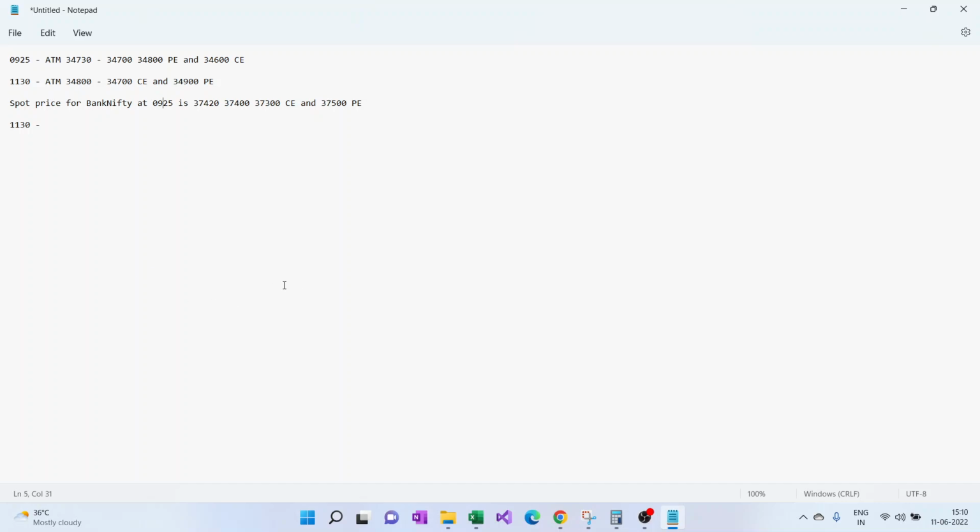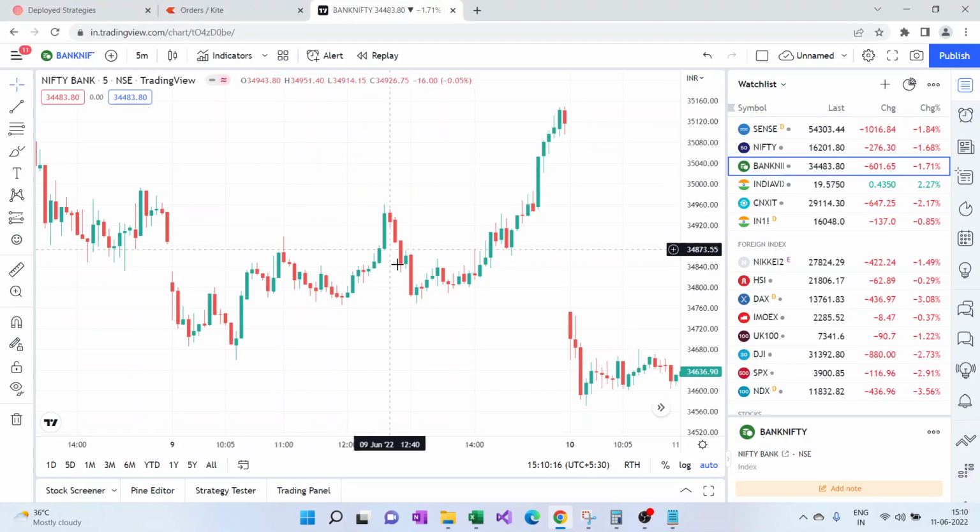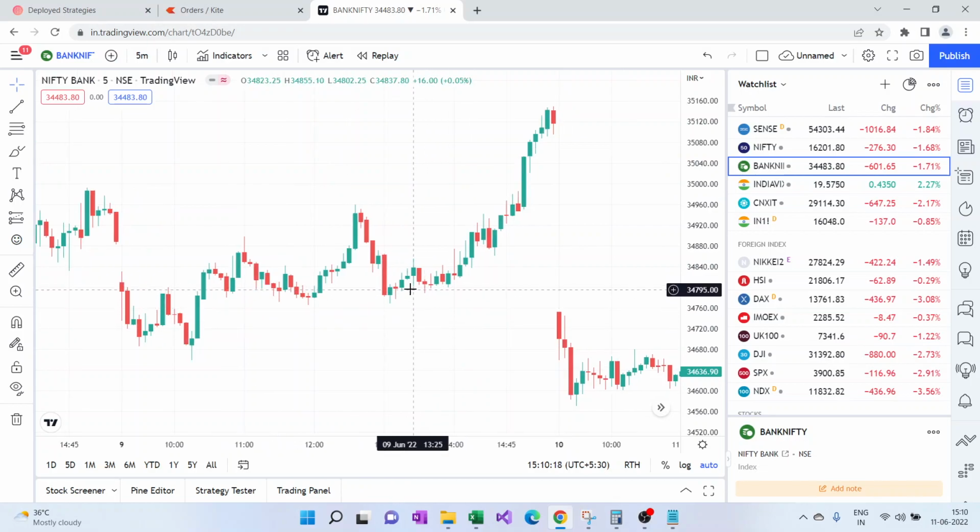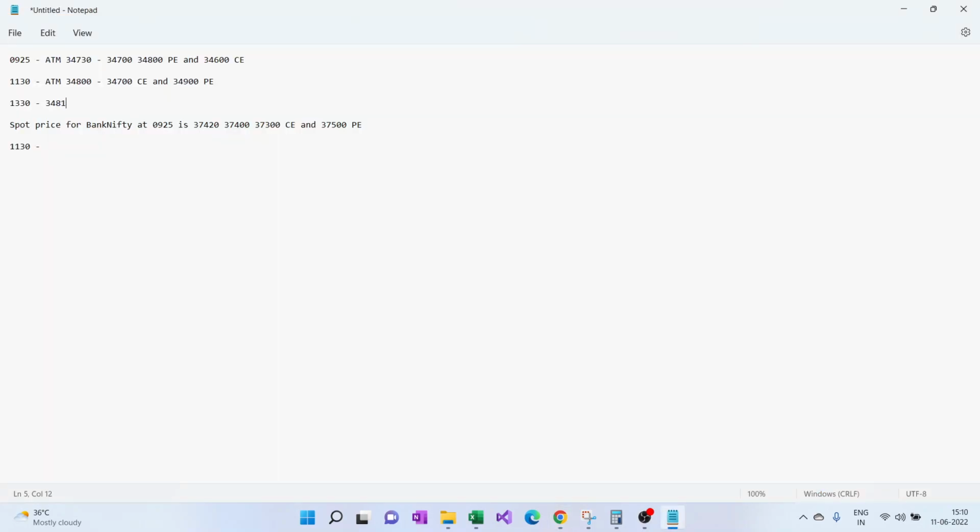And then the next entry will be taken at 13:30, which is 1:30 afternoon. So let's see where the spot was at 1:30. The spot at 13:30 was around 34,810. So again, it is closest to 34,800. So that is the spot price. So again, the entry will be the same as the entry for 11:30, which is 34,700 C and 34,900 P.